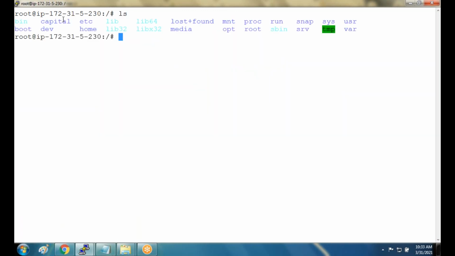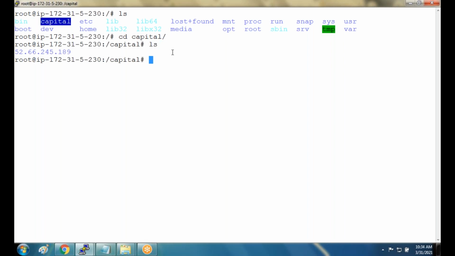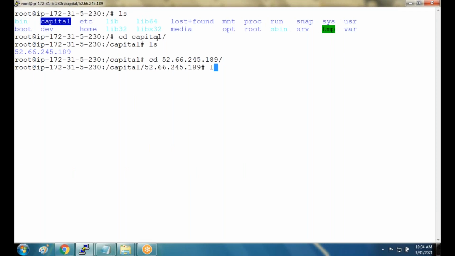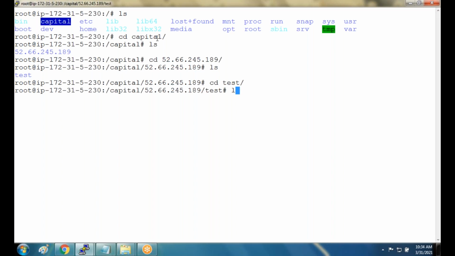There is a directory created, and then open the directory. What else do we see in here? So we see the IP address. So open the IP address. What is that IP address? That's my host IP address. And open the host IP address. Then you have the parent directory plus the file.